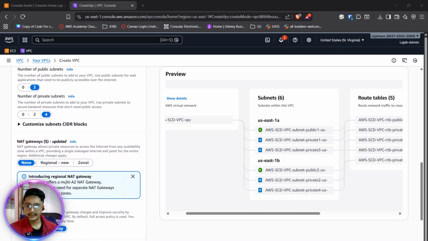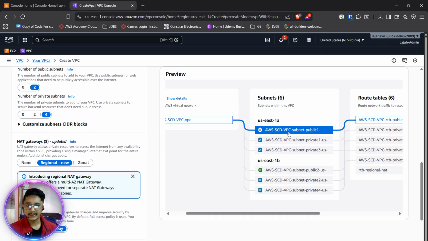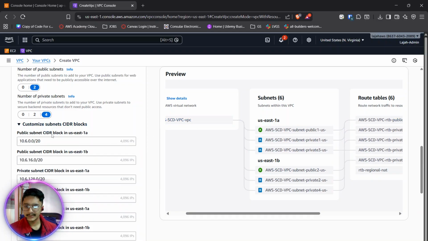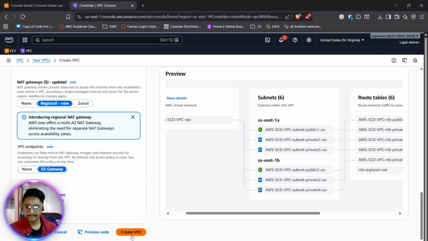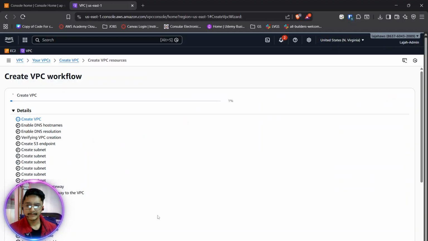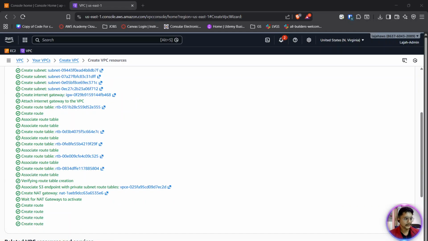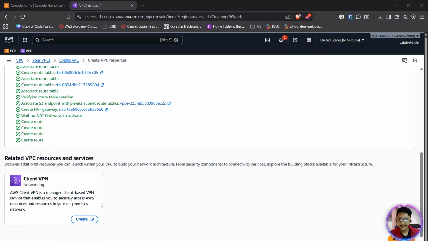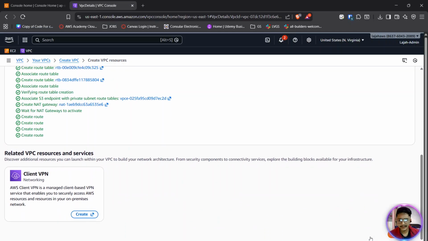Okay, so regional NAT gateway, I need one single NAT. So I'll use single NAT for all these availability zones. Then create this VPC. It will take some time. Okay, so the network has been created. So let's check.